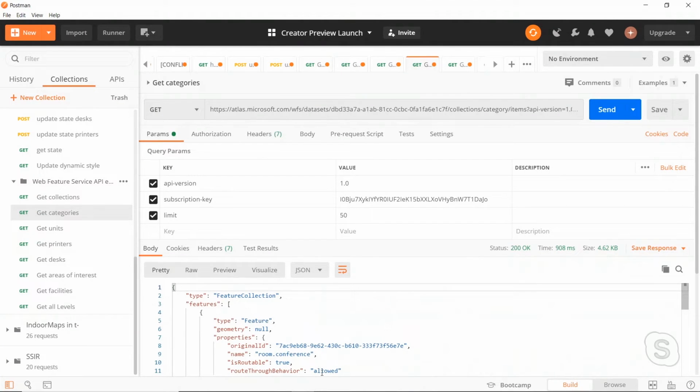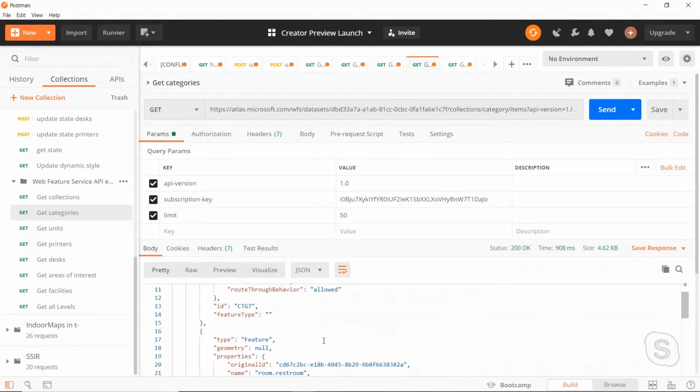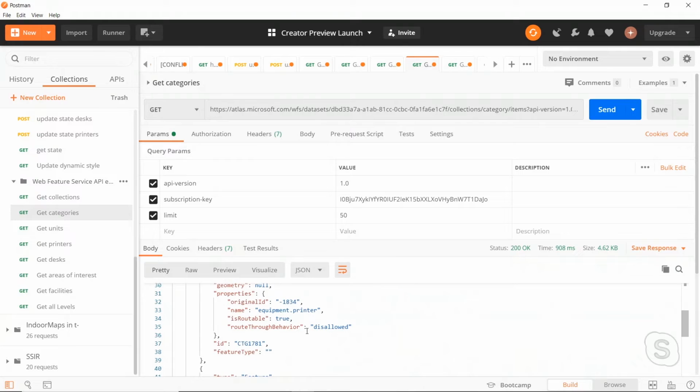A common example of use is the ability to gather what space and object categories have been actually used within the same data set. You see here room conference, restroom, everything that you are interested in so that you can do additional queries.